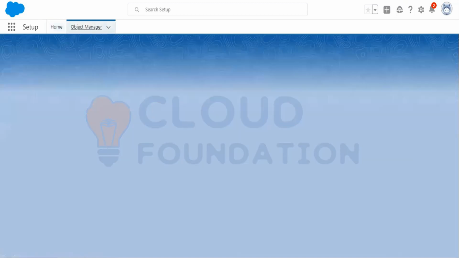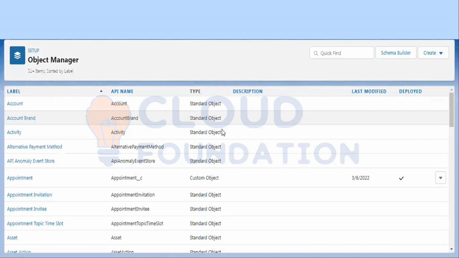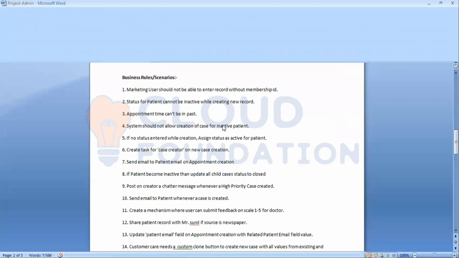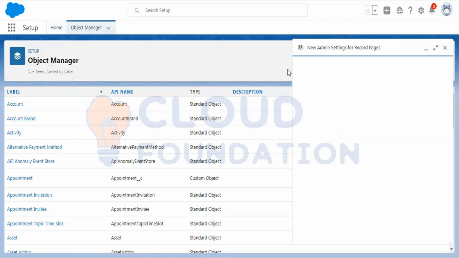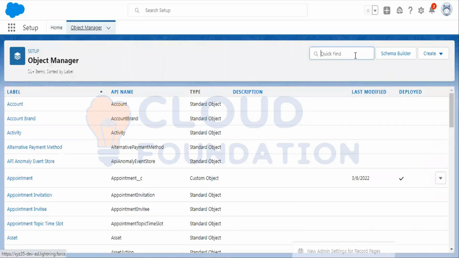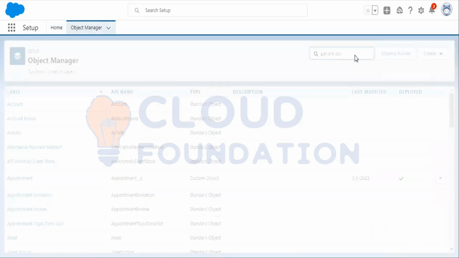So if you have a quick look in our project, we have around 5 fields on patient, and I'll share this document with you as well. So we have 5 fields on patient: name, source, status, membership ID, email. We have only created membership ID yet, right? Right. So search for patient detail.